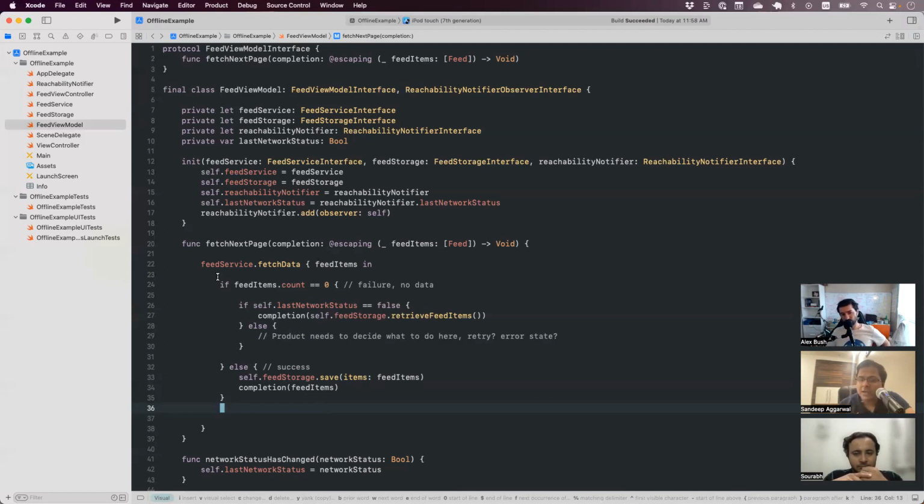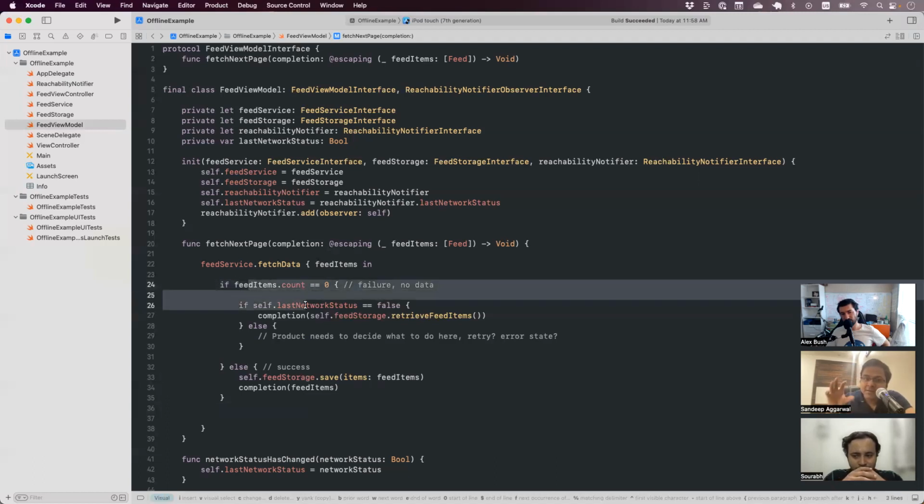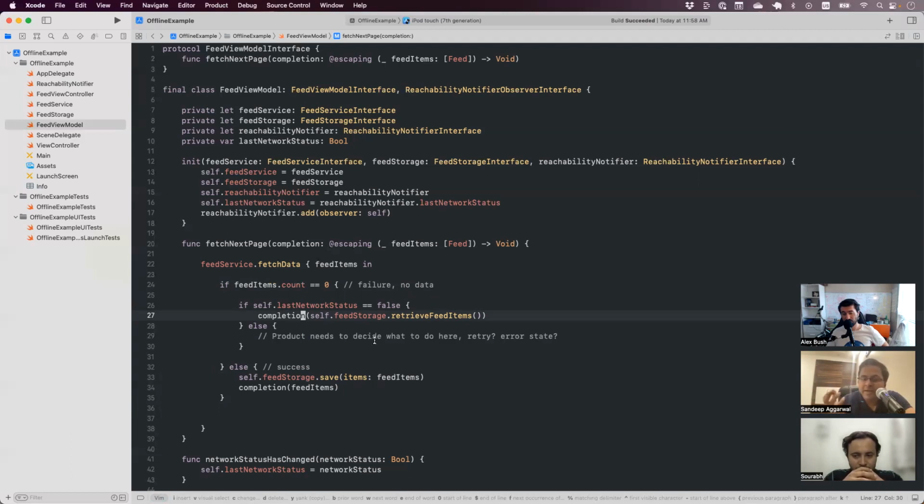But we don't know. Both can have... We don't know though, because the online view model... Yes, that decision will be taken by that view model, that special view model, which will have reachability as an injected thing in it, right?